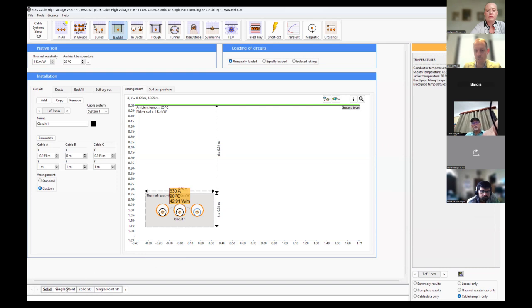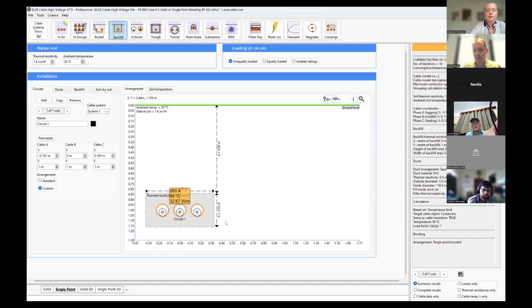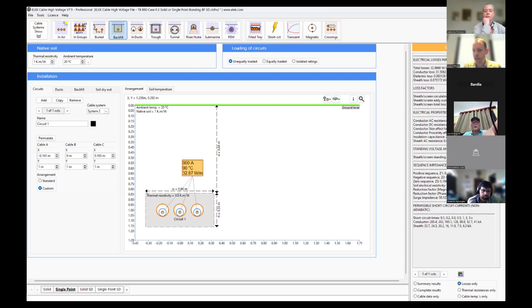Now if you look at the bottom, you'll see the tabs that I have. I can look at the single point bonded case. So I've switched to that now. It's the same installation conditions, only the sheath is single point bonded. So let's look at the losses. I don't have a sheath circulating current. I have a sheath standing voltage because the sheath is single point bonded.